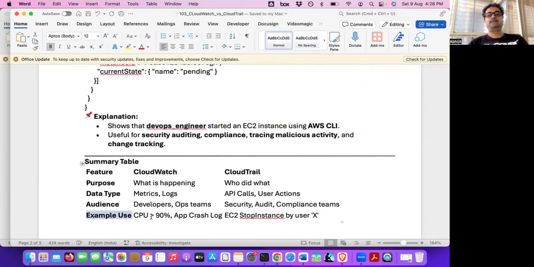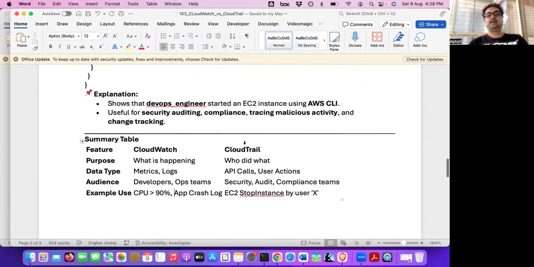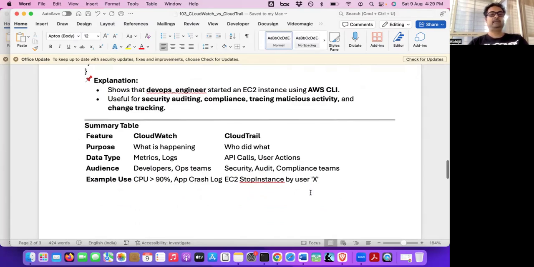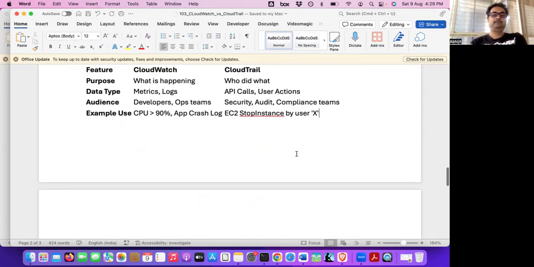Example use: CPU greater than 90%, do something, right? Trigger some action. An application crash log you want to see, you can see in CloudWatch. CloudTrail is for, say, an instance that was stopped by user X, by a DevOps engineer. So you can track that. So this is the difference between CloudWatch and CloudTrail.